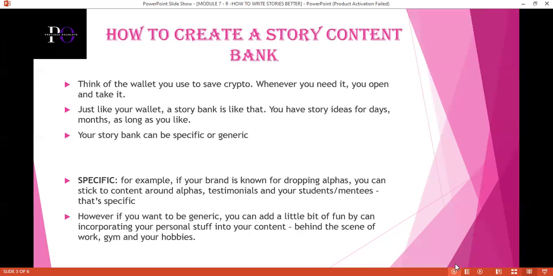How to create a story content bank. Think of your wallet, the wallet you use to save cryptocurrency. Think of that wallet as a story bank. So when you need your story, when you need any content, you go back to that bank and take it. Do you understand? Just like a traditional bank. So that's what a story content bank is, just from the name. Your story content bank can be either specific or generic.